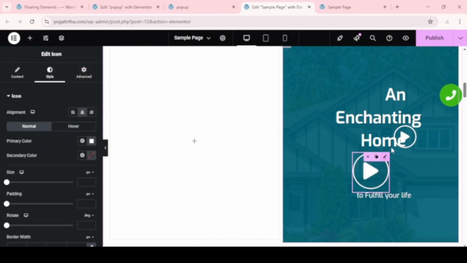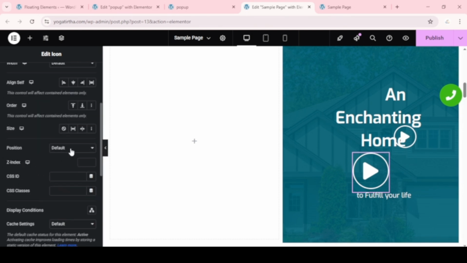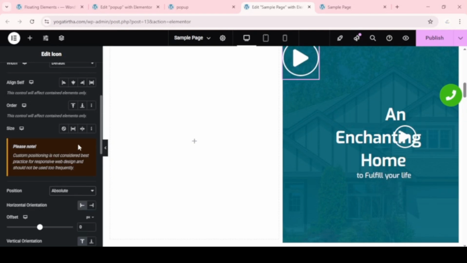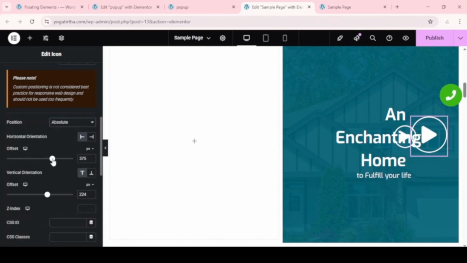And what will I do? I need this beside this heading. How will I do that? I just click here and go to advanced, and I click the position absolute. Boom. And you can drag and drop anywhere. If you want, you can release here. Also you can change it from here.